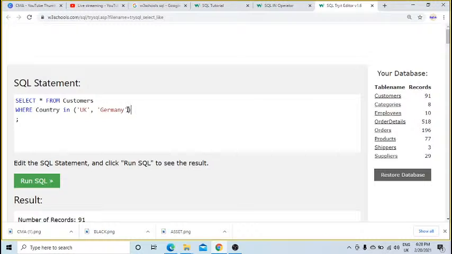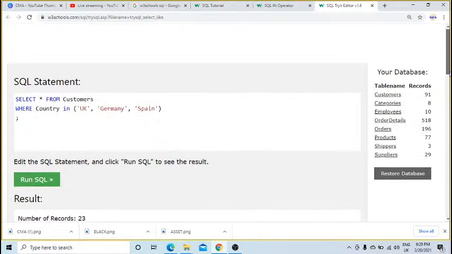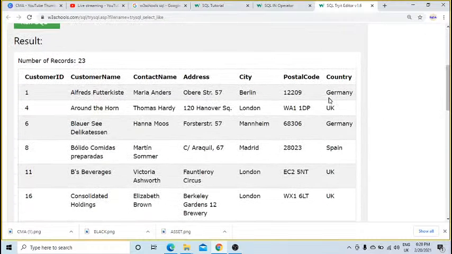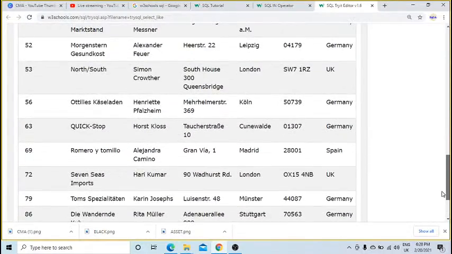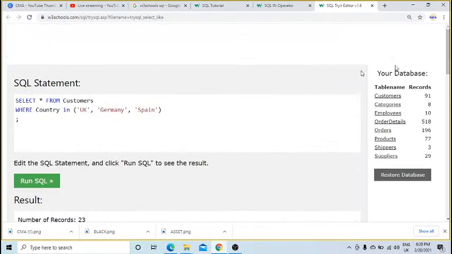You can also have a third country, it's not a problem. For example, say India. I don't think there are any customers in India, but let's say something like Belgium or Spain. So all customers for UK, Germany, Spain will now be selected. Here you see there are 23 customers. You see Germany, Spain, UK. So all customers either from Germany or from Spain or from UK.